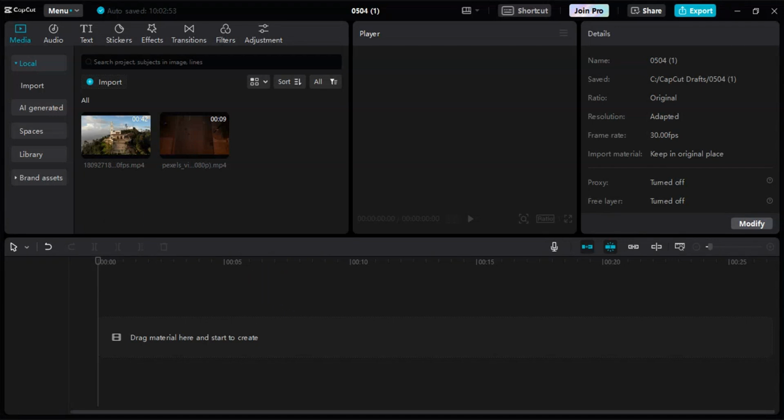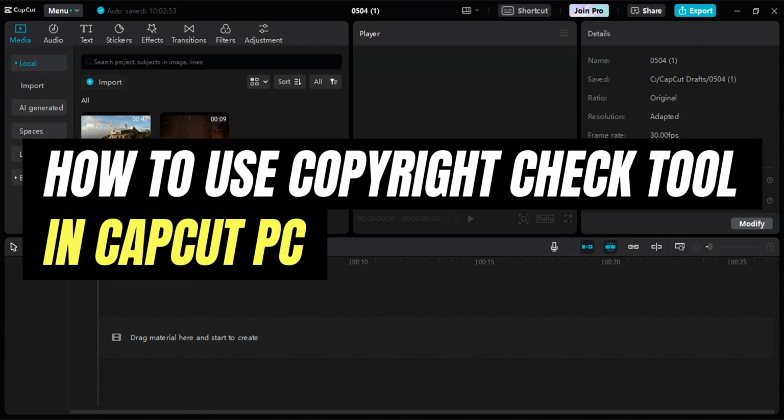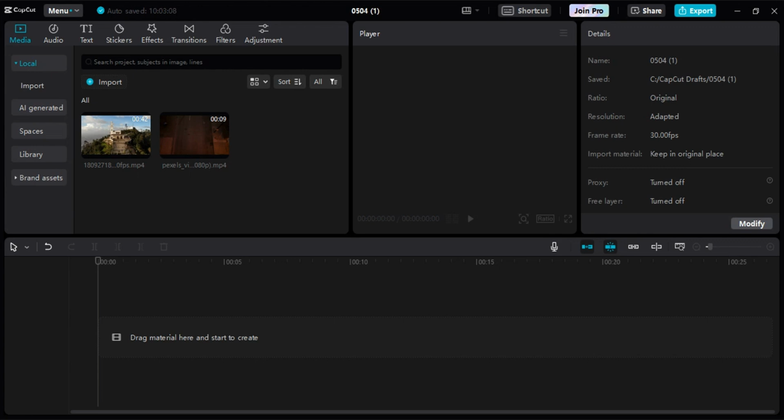In today's video, we'll learn how to use the copyright check tool in CapCut PC. So if you want to check your video, if it has a copyright, then you're on to the right guide.